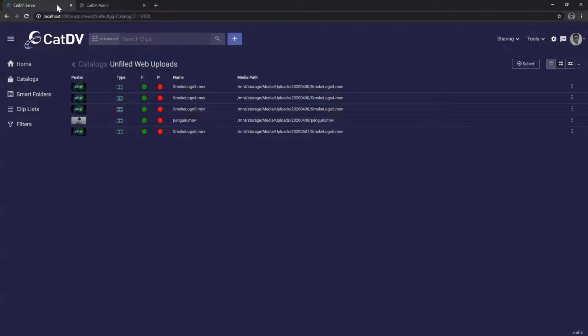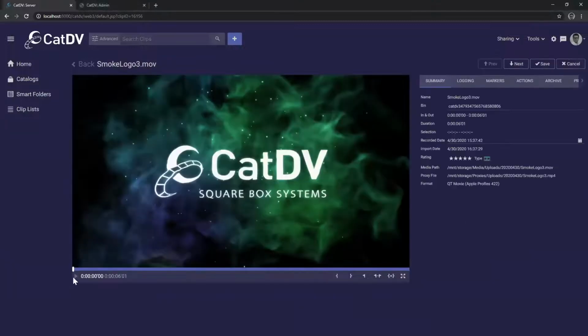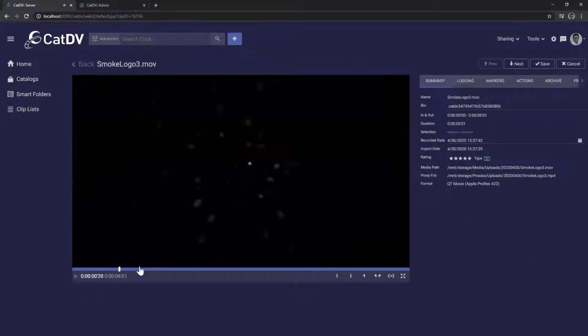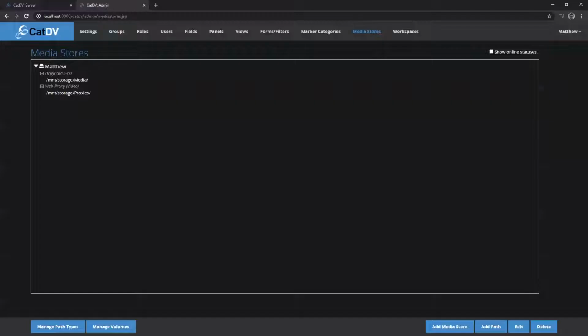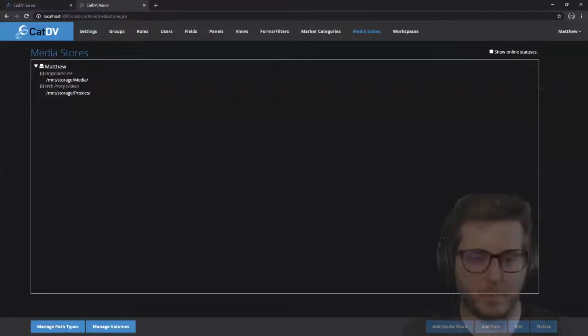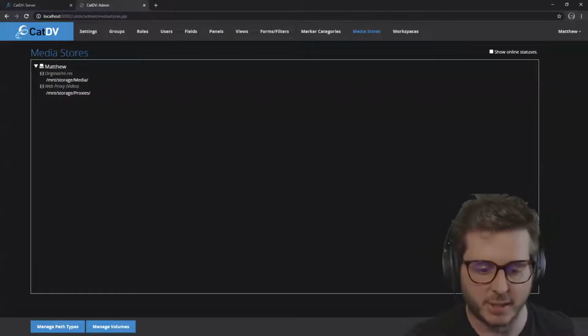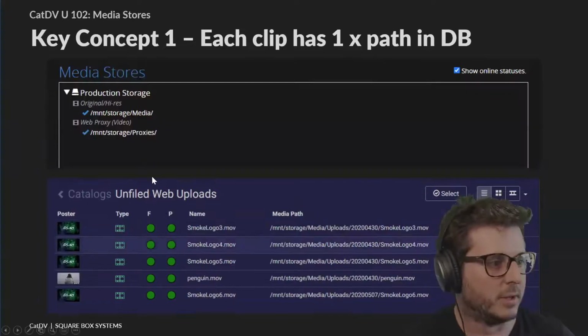And if I refresh the page on my catalog, it's always a worrying moment. Have I done something right? But there we go. Green lights on the full res, green lights on the proxy. And I should now have playable proxies that I can scrub through as you would expect in the web client. So that is a very basic configuration, but let's move on through there.